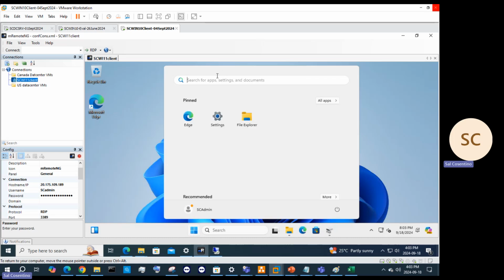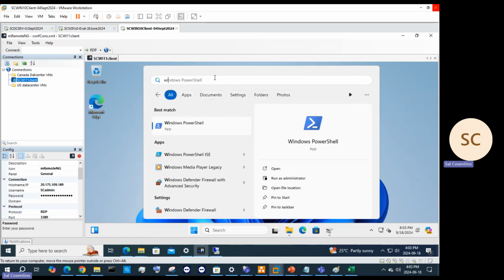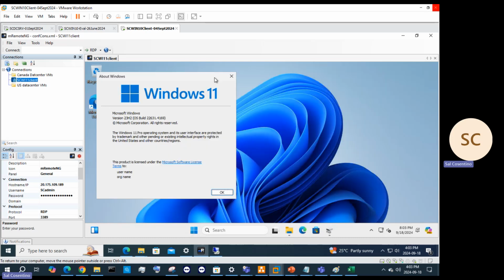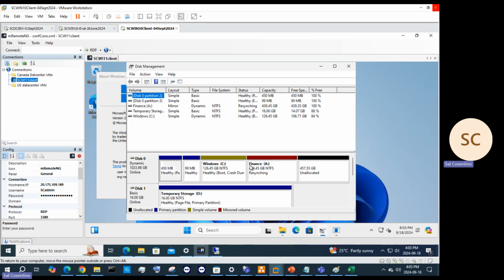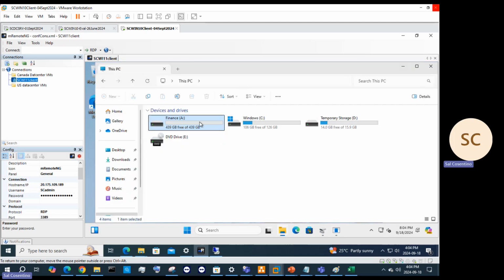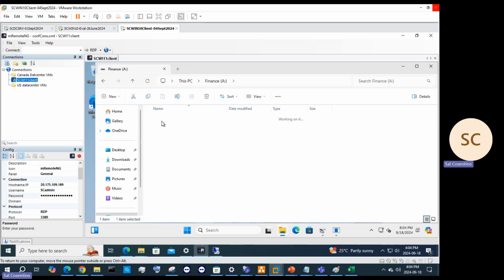Let's go to winver. See if we can get our disk that we just created. So right click, Disk Management, and we created, there we go. There's our disk. We created RAID 1 with under 500 gigs left. So if we open up, there's our finance department with our data inside.